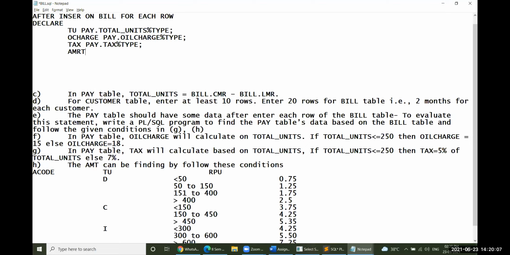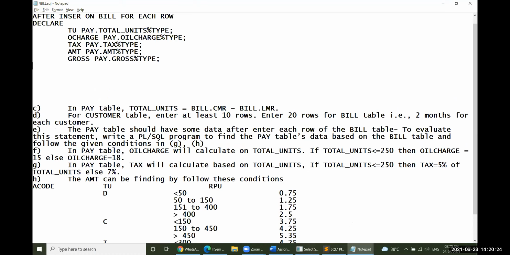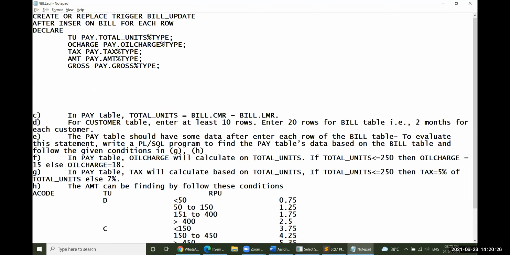Followed by AMT. Similarly here also the same, PAY.AMT%TYPE. Then GROSS, PAY.GROSS%TYPE. Yes, everything is over. Then we have to write our trigger here.